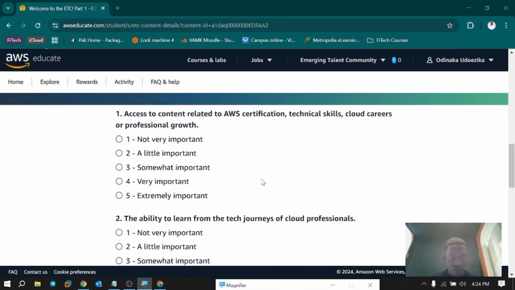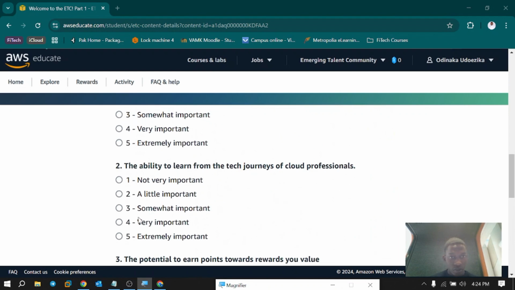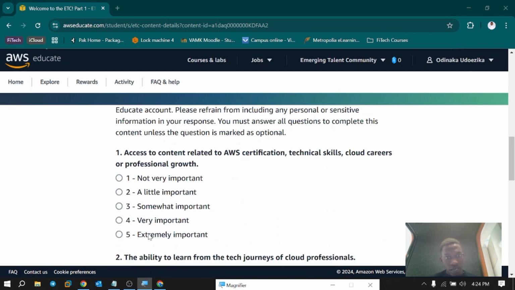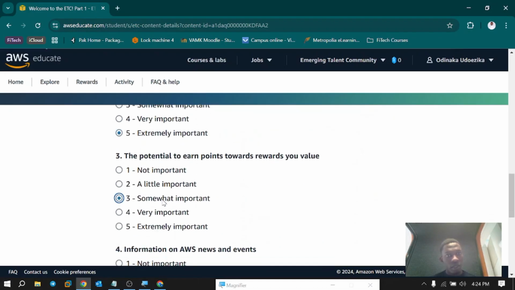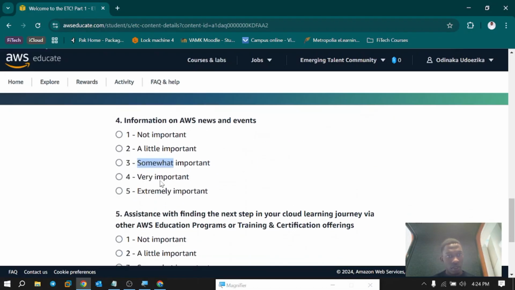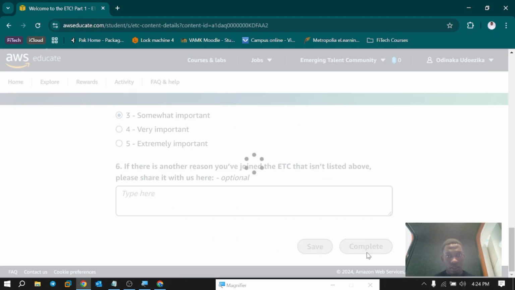So let's read through this, right? That's if you want to read through it. But yeah, most of them are knowledge fields. So if you want to, go ahead and read them, right? So, I'm going to click on complete.